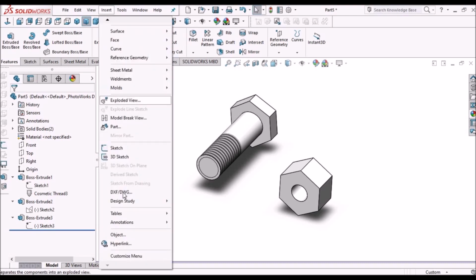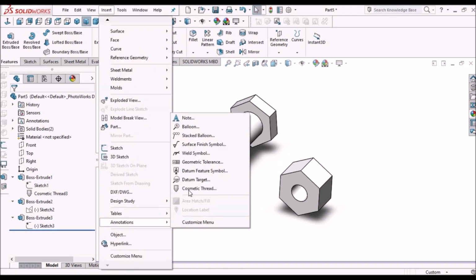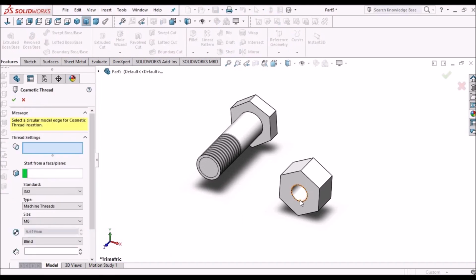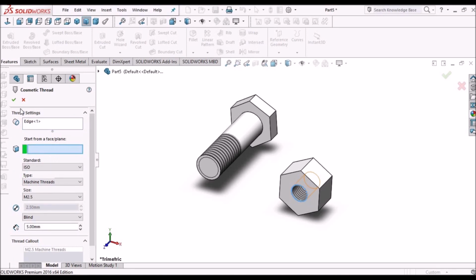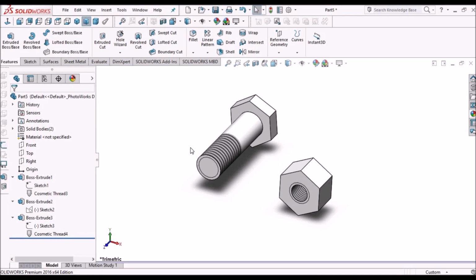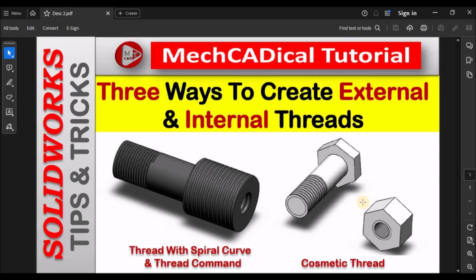Now let's create for the nut. Select cosmetic thread, say OK. This is how we create cosmetic threads for internal and external threads. So this is a brief about 3 ways to create external and internal threads in SolidWorks.